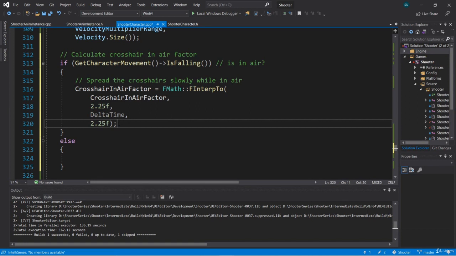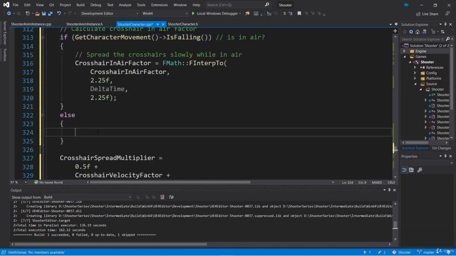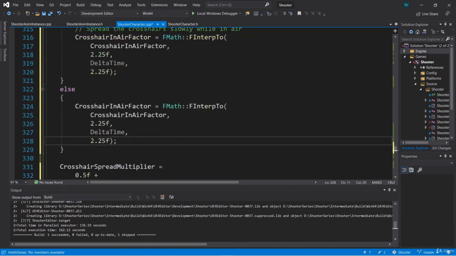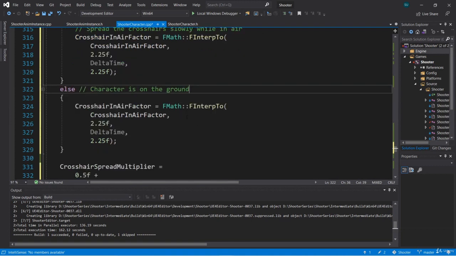And if we're not falling, in other words, if we're on the ground, or if we just hit the ground, then this if statement will fail the if check and hit the else statement. So let's go ahead and paste here this calculation of crosshair in air factor. And I'm going to stick a little comment here and say character is on the ground. And crosshair in air factor is now going to be interpolating to 0.